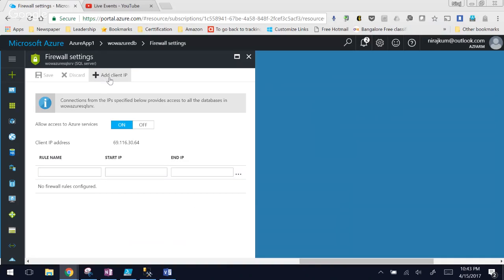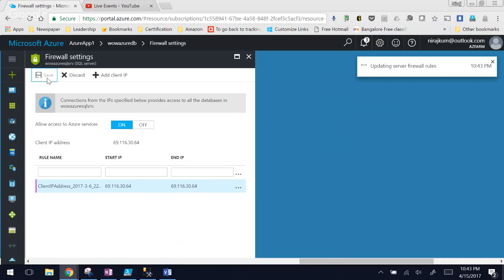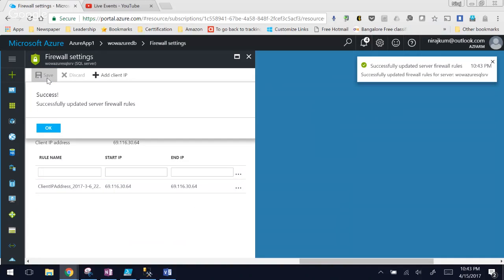Now here I will go ahead and add the client IP. It will pick up my public IP and add it. You can also do it manually. It's a rule name that you need to specify. This has already been taken. Start IP is this. You can also specify a range of IPs. What it is essentially doing is allowing this IP to connect to the SQL server on 1433. So I will go ahead and say save, and hopefully this will fix my problem.